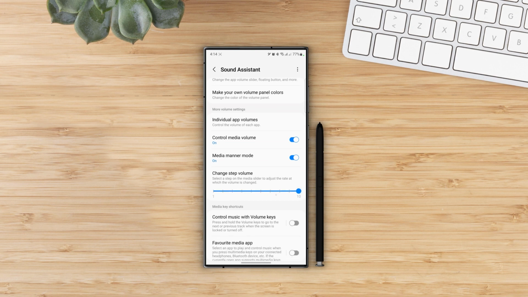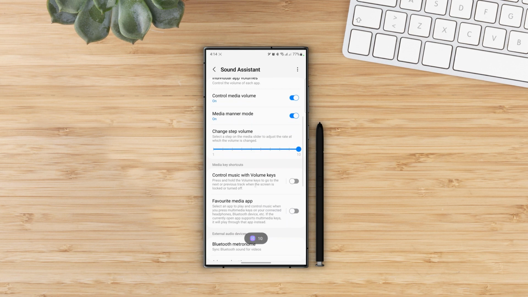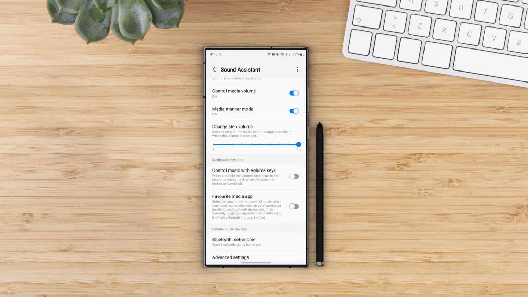Change step volume determines how many levels you want to change when you press the volume key. In media key shortcuts, we can set the volume keys to control music, and also we can set a favorite media app, so when we press multimedia keys on our connected headphones, it will start the app and play the music.